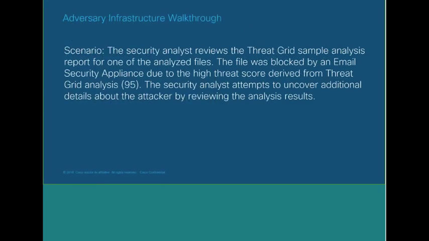We're looking at a Threat Grid sample analysis. The file was blocked by an ESA due to the fact that this sample had a high threat score from Threat Grid of 95. So we were protected against this specific event. We're not responding to this incident. We're not responding to an alert to handle an incident. We're using an alert as research data to test our hypothesis and to further clarify it.